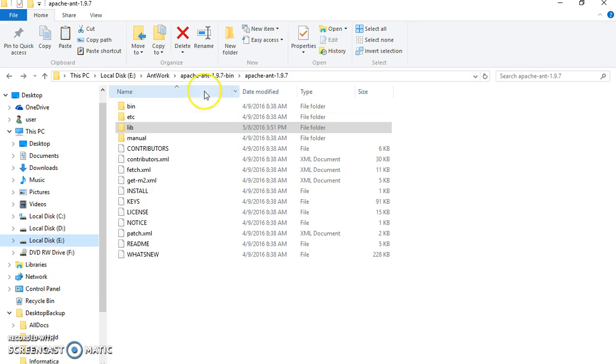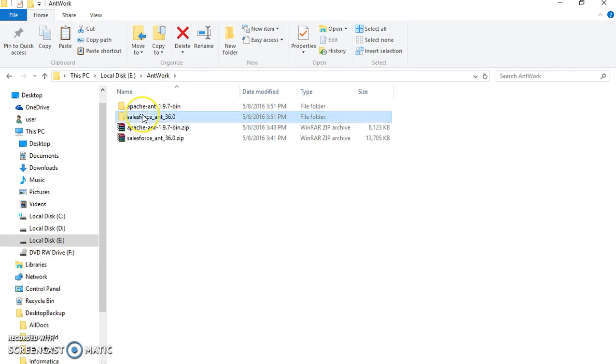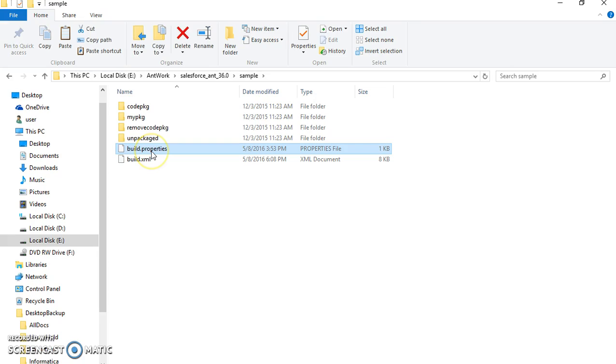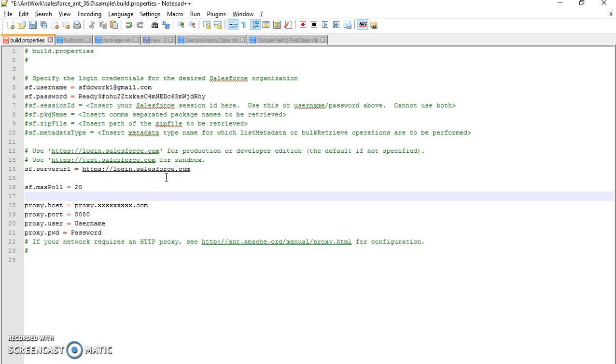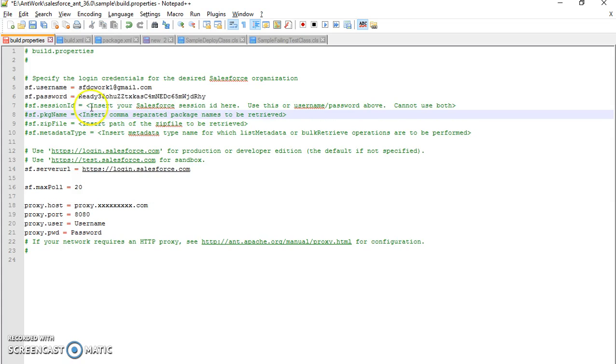Then coming back to the Salesforce Ant folder, here you can see two files, the build.properties file and the build.xml file. First we will see what the build.properties file is. This is the file which stores the Salesforce username and password for the Salesforce organization.